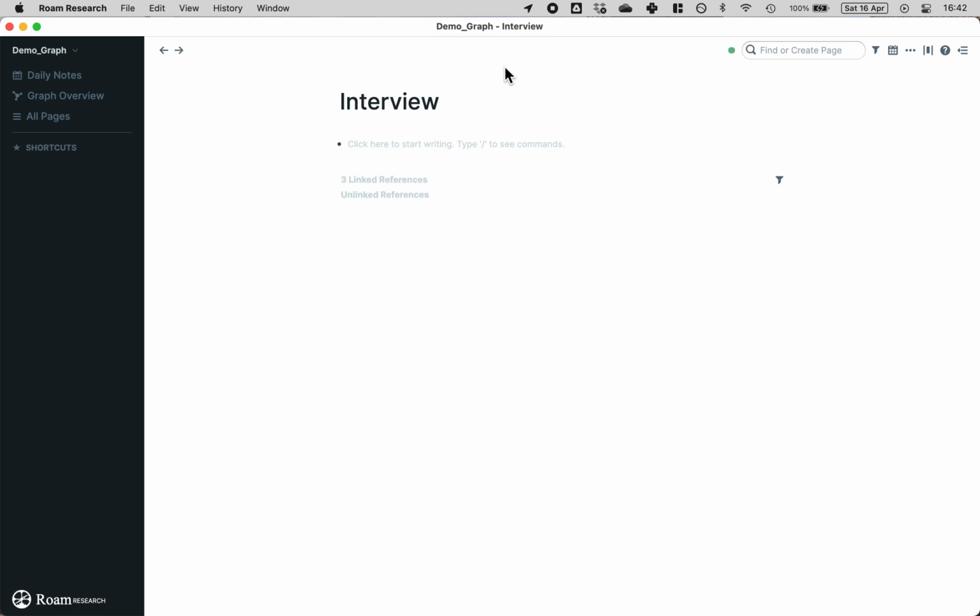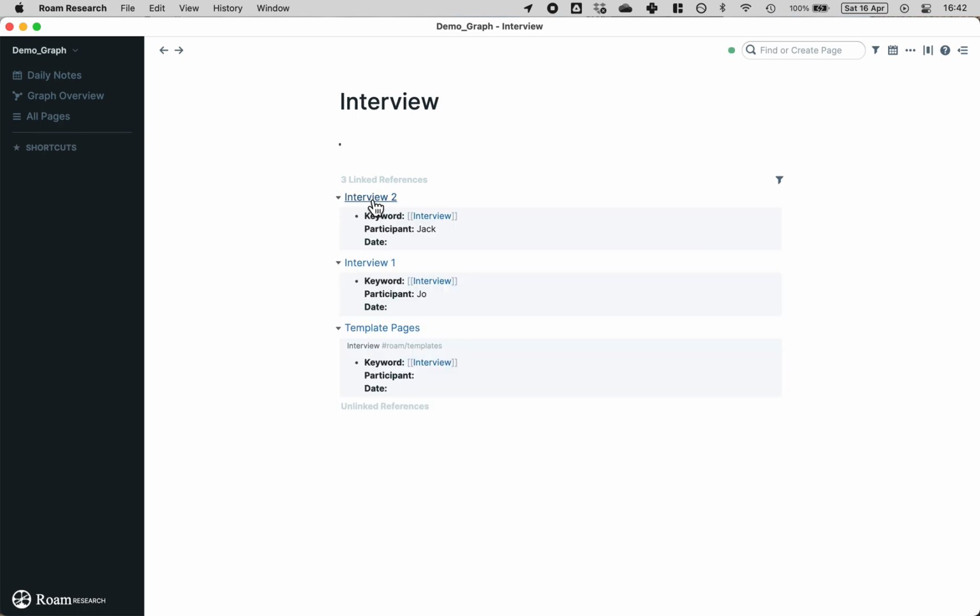So the interview page, as you'll notice, is empty. I haven't entered anything into the first block within the interview page. Regardless, I've now linked across my interviews. So in the future, if I want to come back and find any interviews, I know where they're organized. And now you can start seeing why I use this keyword within my data structure.